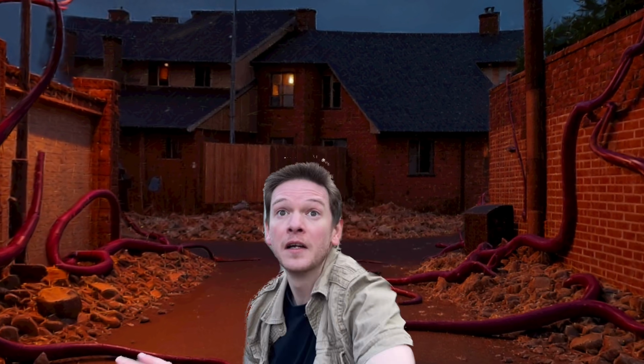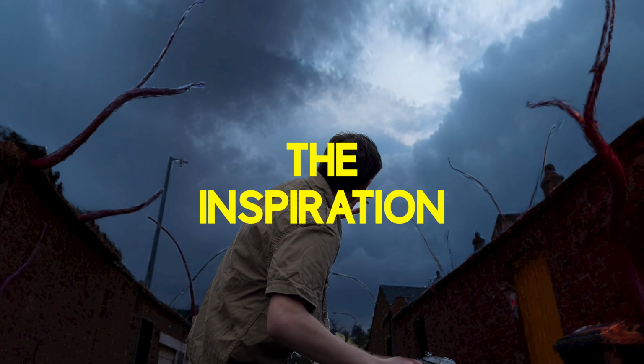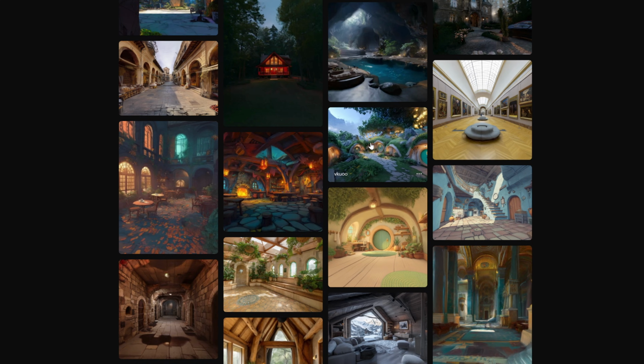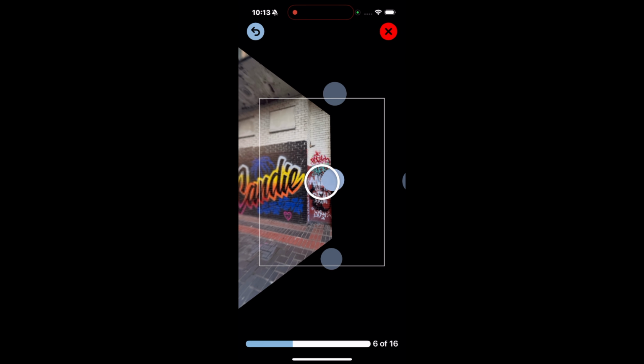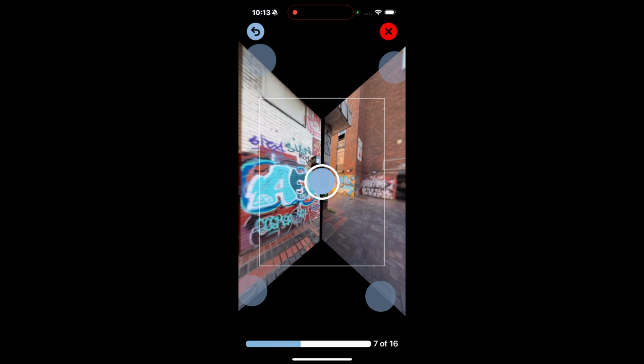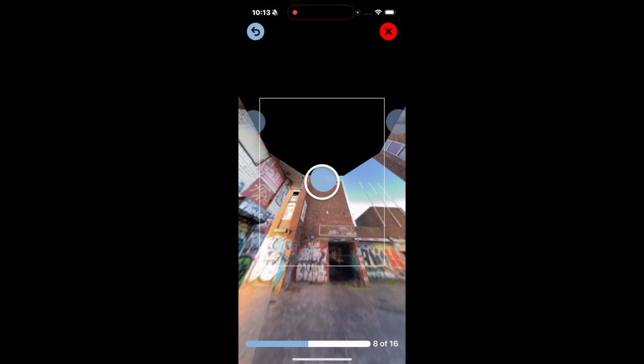Let me tell you how this all started. I'd been playing around with Marble from World Labs, which is a tool that allows you to create a full 3D environment from a single image. The thing that I liked the most was you could put in a 360 panorama, which means you could quickly recreate a real place, which is pretty cool.